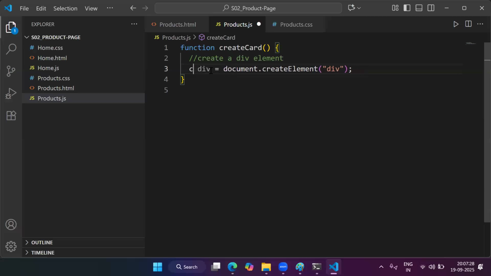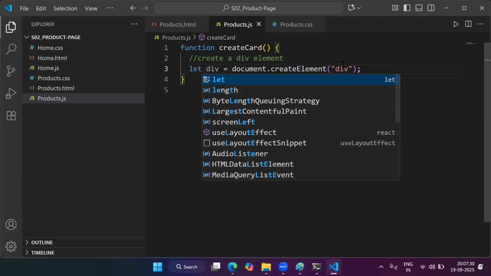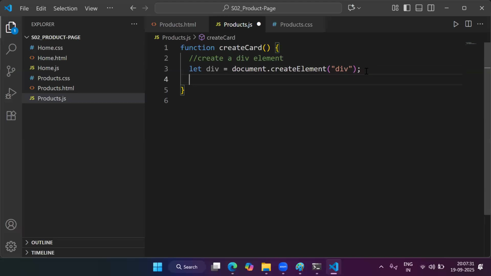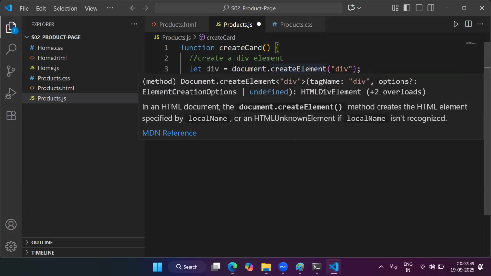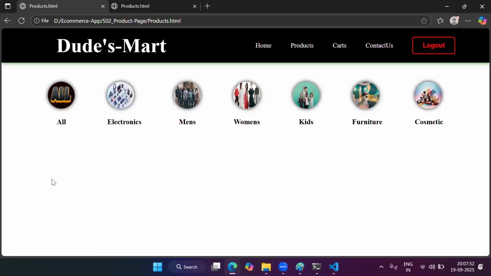So here, let me take let. Even if you take const, there will be no mistake. It will work properly, even if you take the const. So right now I'm just sticking with the let part. So let div equals to document dot create element. One div is created. Now this div I want to show on my screen.